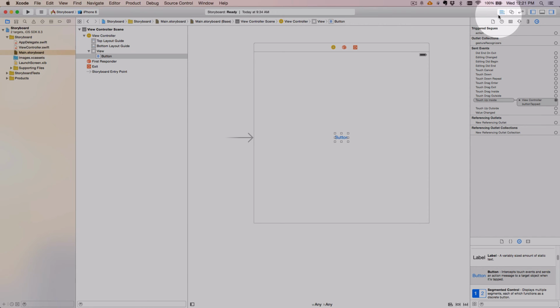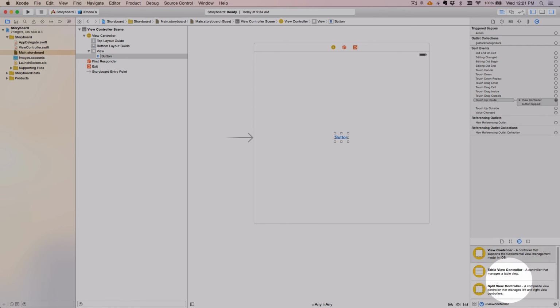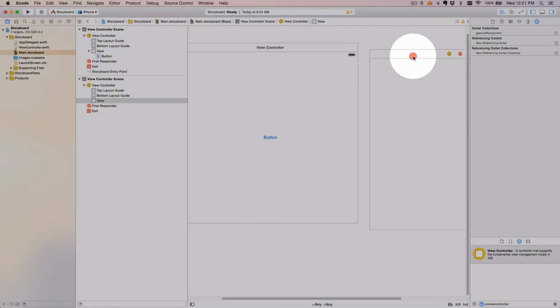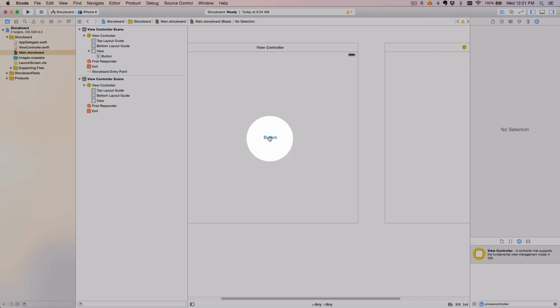At this point, we have already discussed some of the most important features that you will be using: the document outline on the left, the attributes inspector on the right, and the object library to create different objects and add them to your scenes. The last thing we want to look into in this short introduction is how you create segues. Segues are transitions between different view controllers. So let's add a second view controller. Once you have a second view controller, you can create a connection between them by creating a segue.